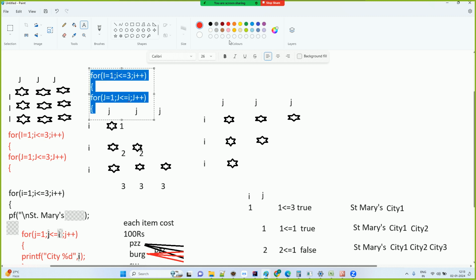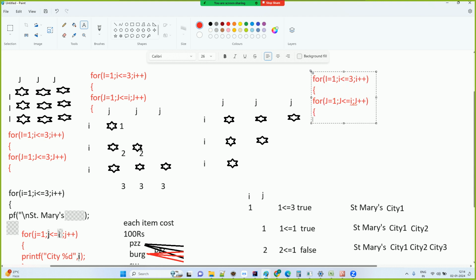So here you will just inverse the i. So in the first column, how many stars? 3. So I can also say i 1, 2, 3 same as i equal to 3, i greater than equal to 1, and i minus minus. So this will also go 3 times. Now j starts from 1 and goes to less than equal to i. i is 3, so in the first column 1, 2, 3. Then i becomes 2, then 1, 2. Third column i becomes 1, then 1.